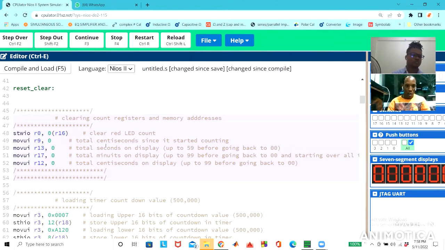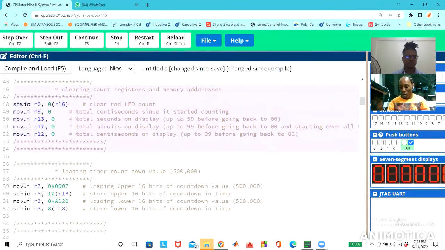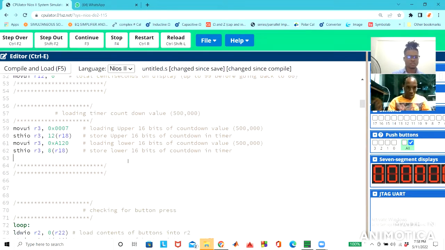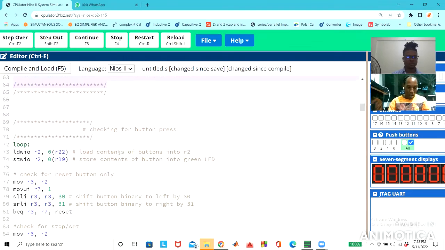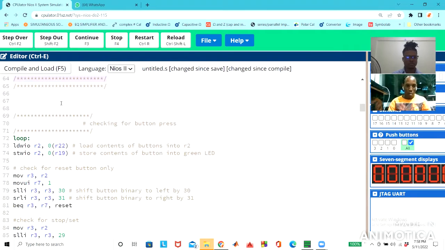Below that is the clearing count register and memory addresses. Within this section of the code labeled reset clear, we cleared count registers and memory addresses by assigning a 0 value to the registers storing the red LED, centisecond, seconds, and minutes. Loading timer countdown value 500,000. And then afterwards, we moved on to the loop.